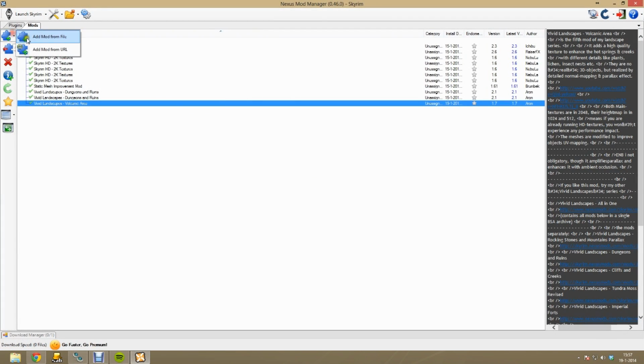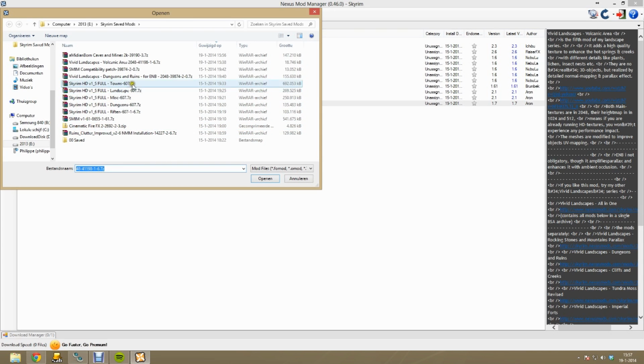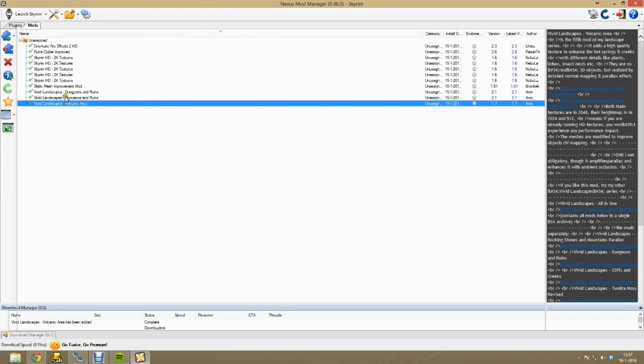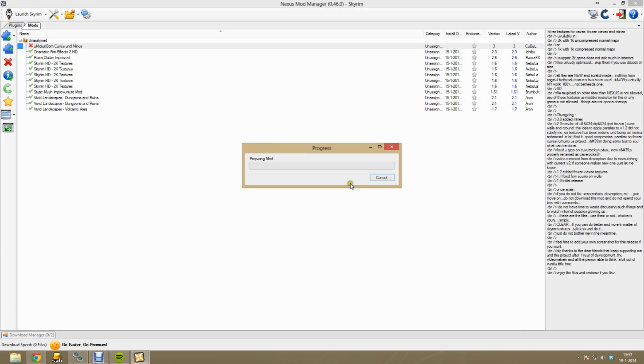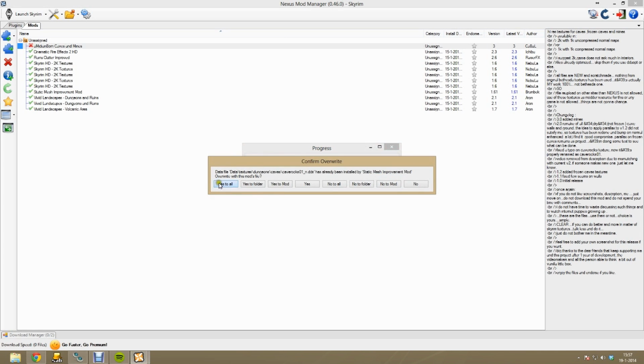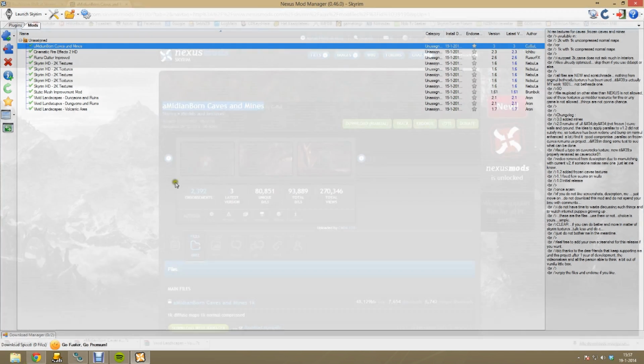Once it has finished downloading, go back to your Nexus mod manager and select the Oblivion Caves and Mines mod. Add it to your Nexus mod manager and wait for it to be processed. Then click on the mod and activate it. Also, when it's asking to overwrite files, select yes to all.